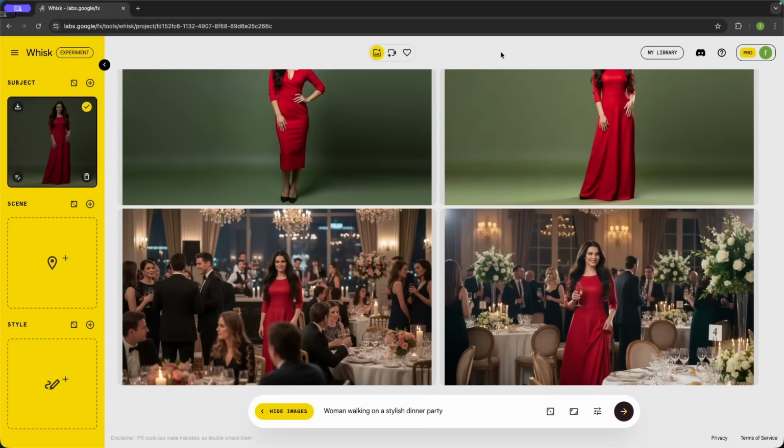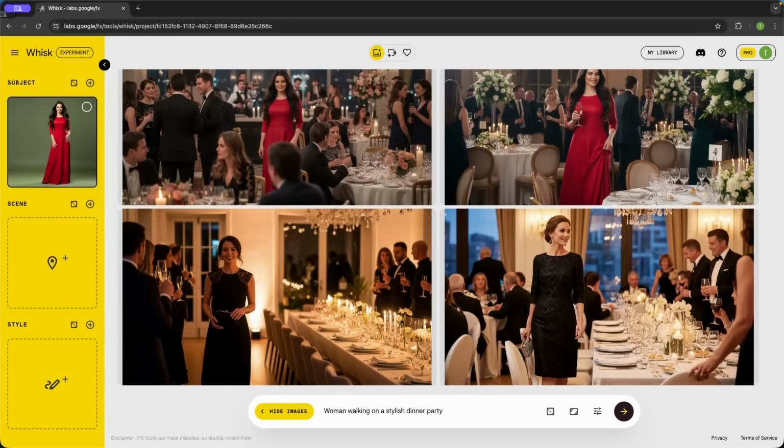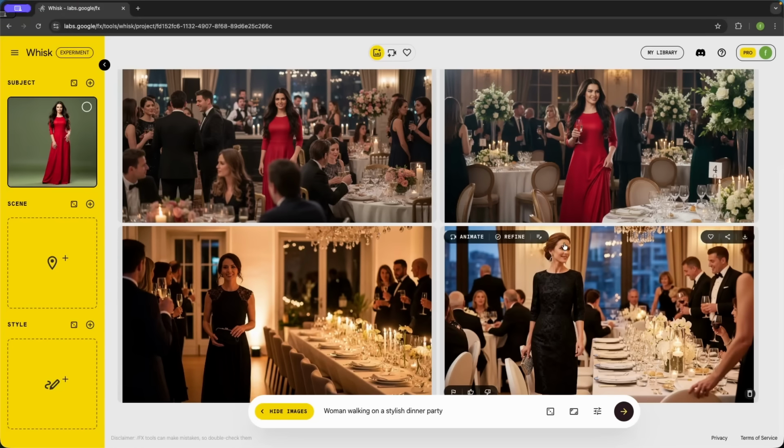Now, what if you want to create something new without using the reference? The only thing that you need to do is to go to the subject, untick it, and then just prompt whatever it is that you want. I'm going to prompt for the same exact thing. Once we get it back, we can see that the clothing is not the same and the subject is not the same, but still they look very similar, right? It's almost like a different haircut, but it's almost the same subject.